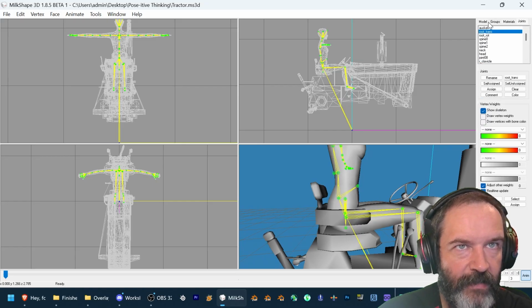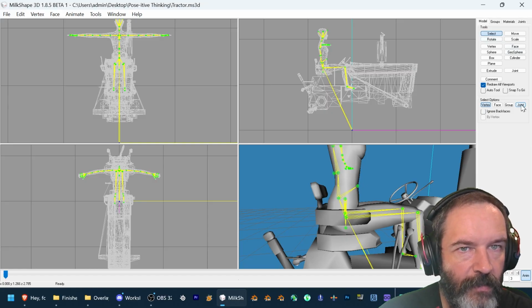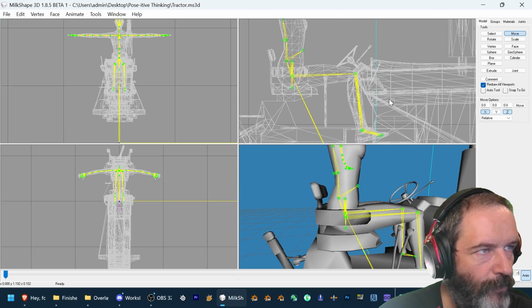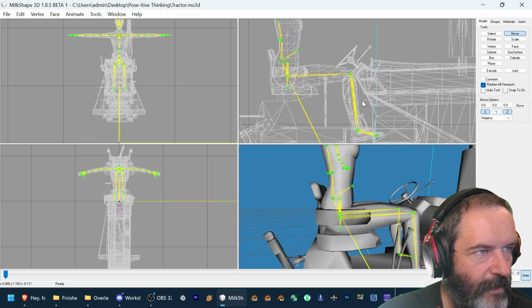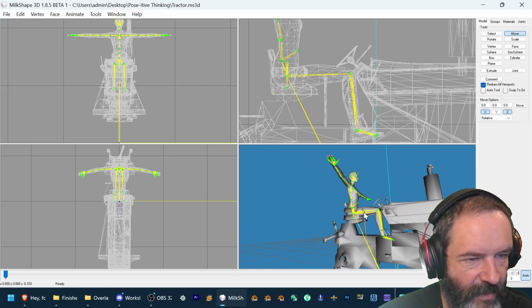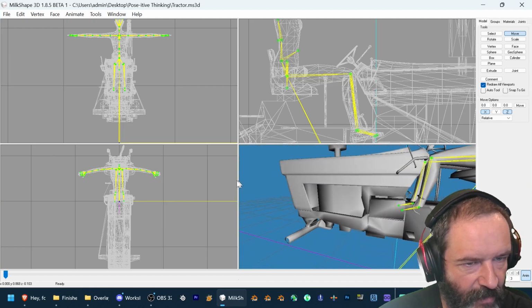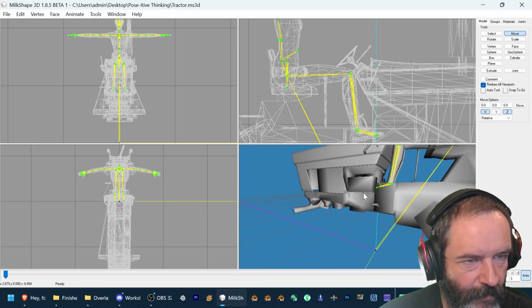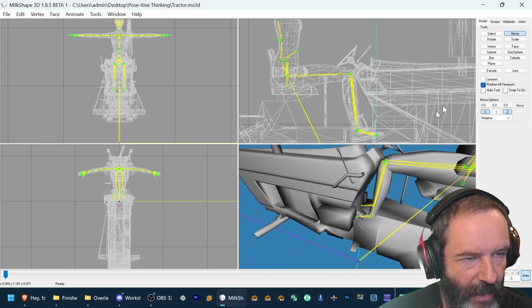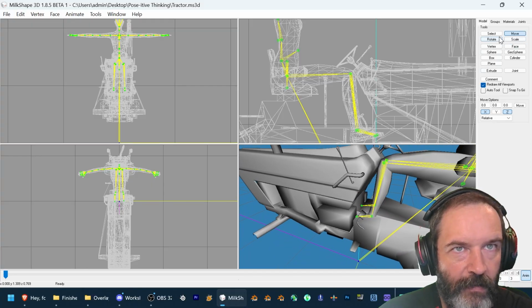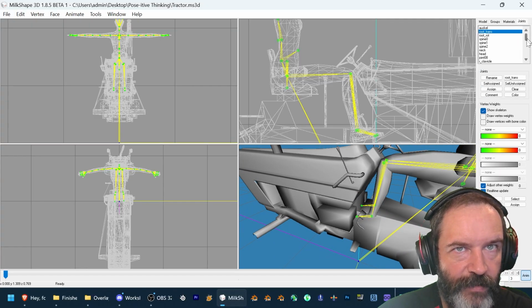we go to the root trans. And we go to move. And we just scoot her butt all the way back on the seat. Because, yeah, that seat is a little bit small. Now, she has access to the pedals. There, we go back to rotate, and let's rough in the thighs.